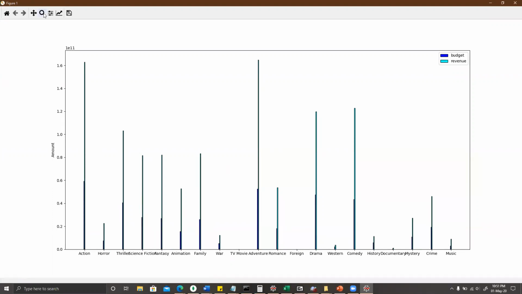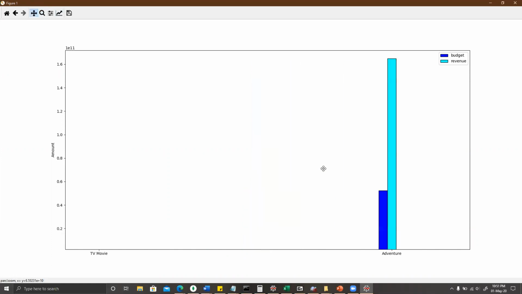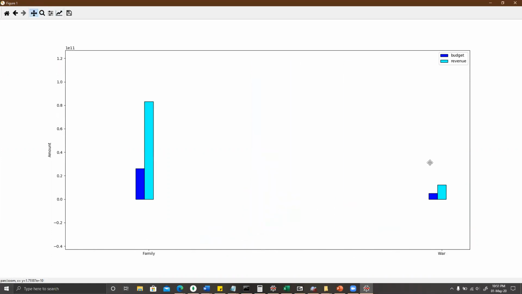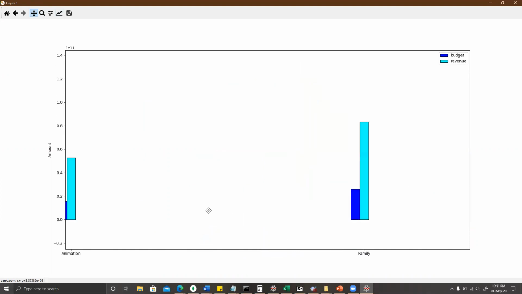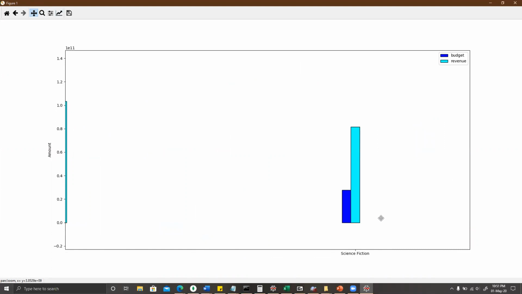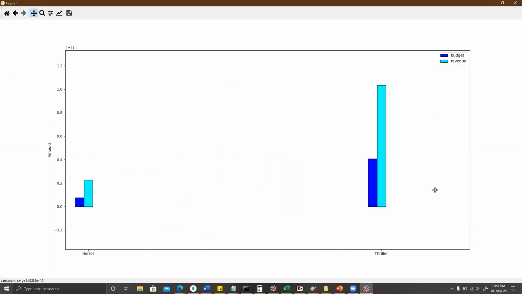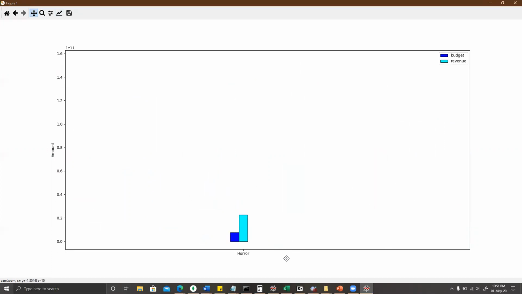For example, let's look at this one in particular, adventure. You can see that for the amount of budget that you have set, the revenue is huge when it comes to adventure, but it's not the same for many of the other genres that we have. For example, some of them are really tiny, and our data set primarily shows the top 5,000 movies, so you might not see anywhere where the revenue is less than the budget. But I just wanted to see, for example, horror.